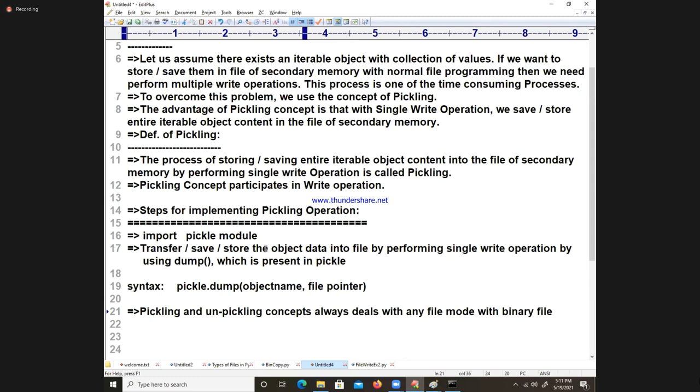Pickle operation participates in which operation? Write operation. What is an advantage of pickling? It reduces the write operations. You have to say it reduces the write operations.